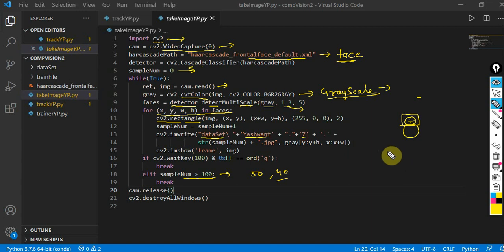So the images will be saved as Yashwant, followed by the ID and the number of the file: 1, 2, 3, 4, 5. So at the last you will find Yashwant.7.100. So you will find 100 photos of Yashwant, and by that ID I declare it 7. For multiple people you have to change that name and that ID.